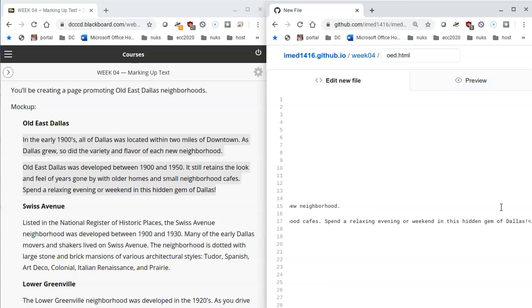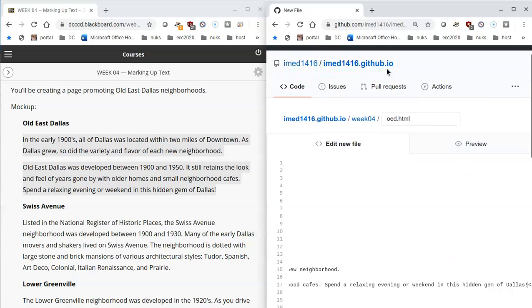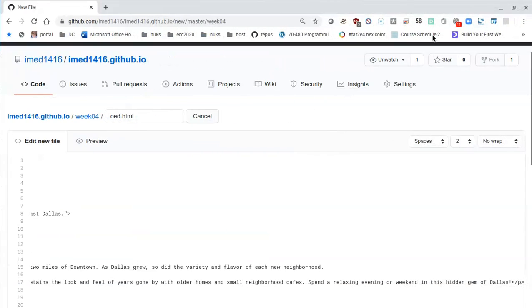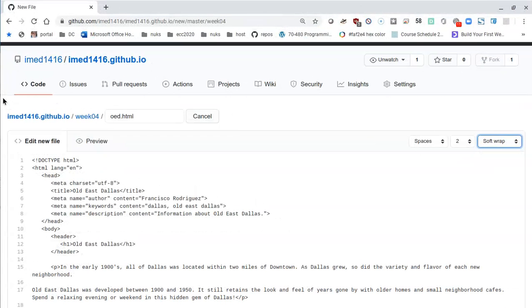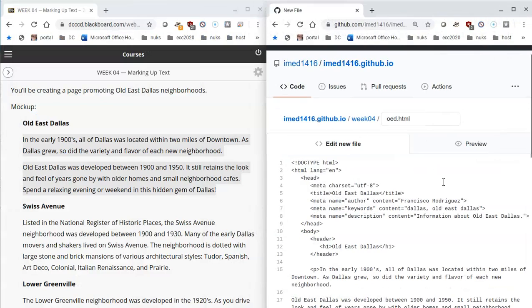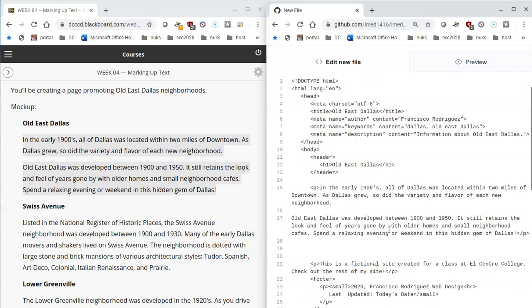Control V to paste. And I can't see the whole thing, so let me enlarge this a bit and tell it to help me out with a soft wrap. And I'll go back, hopefully, to my size where I can see it on the other side. Okay, so now I'm back. I do have a wrap, and I see that in the early 1900s, all of Dallas was located, etc. And then it goes into another paragraph.